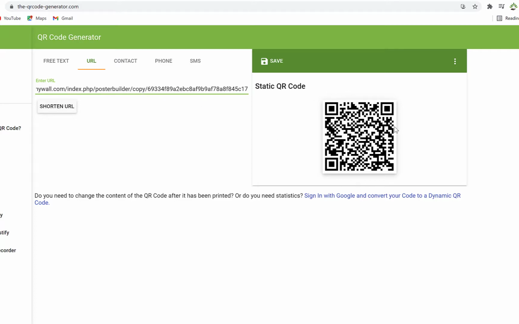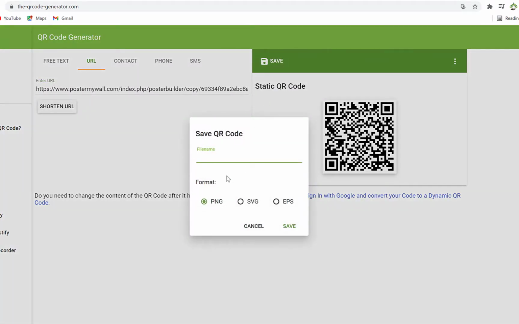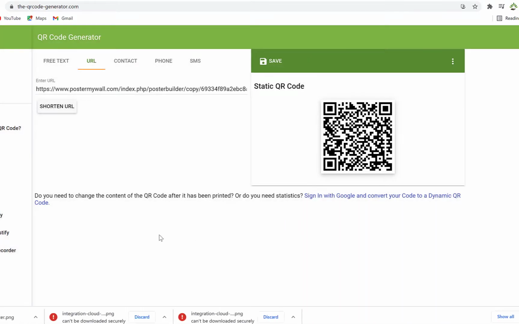So if I'm satisfied with it, I can just come over here and click on save, and I should just give it a name. Maybe I can give it my poster. And then you can specify the file format that you want. You can have it in EPS, you can have it in SVG or PNG format, whichever one you want. So once you're satisfied, you click on save and it will be downloaded here in your downloads.